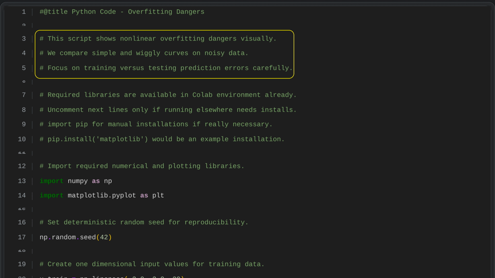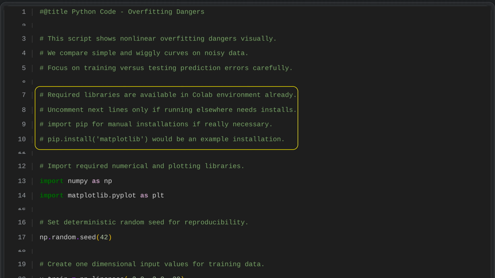The script explains that all required libraries are already available in the Colab environment, so you do not need to install them there. If you run the code in a different environment, you may need to install these libraries yourself. It includes a commented example of how to install a library such as Matplotlib using a package manager, but this is disabled because it is unnecessary in Colab. This setup keeps the focus on demonstrating the dangers of overfitting without extra installation steps.